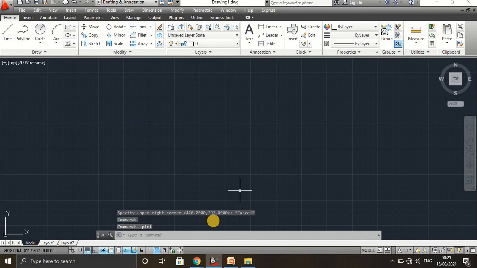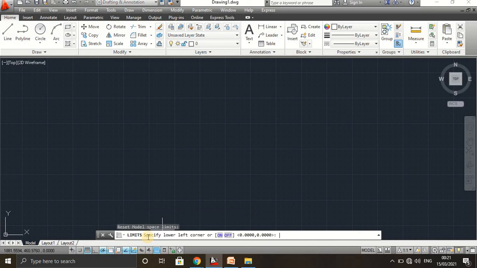By utilizing that, again we use the command bar: type LIMITS and press the Enter key. We can specify the lower left corner as 0,0, that is the UCS, user coordinate system 0,0, then press Enter. Then specify the upper right corner. For the upper right corner we place the values 410 horizontal, comma, 297, and then press Enter.